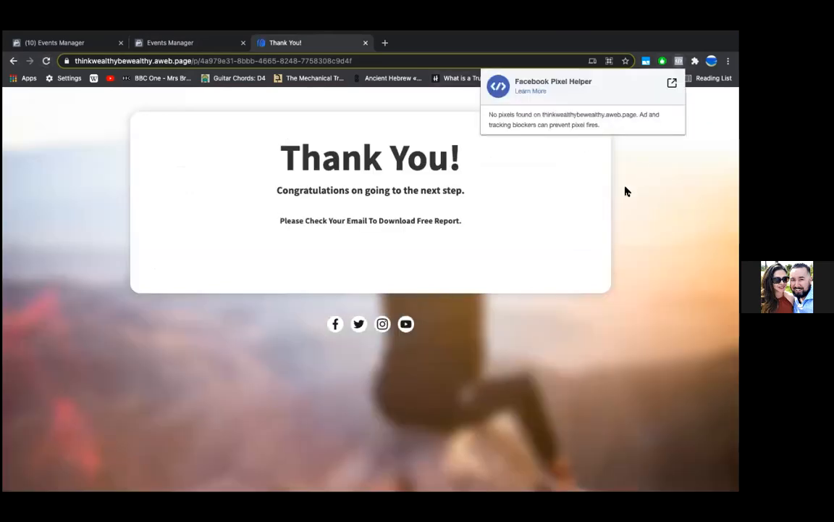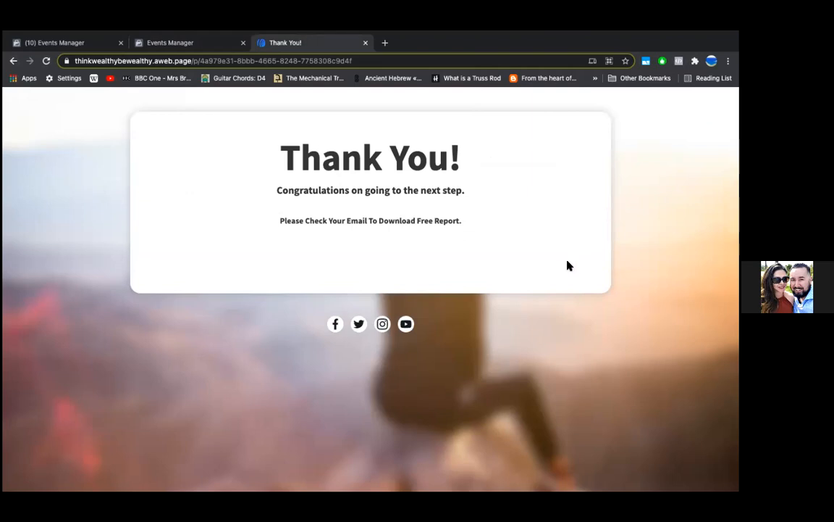Okay, cool. So number one, the pixel's not on this page. That's why that pixel helper is so important, because it clearly shows that the pixel is not on this page. That has to happen first in order for that custom conversion to go active.